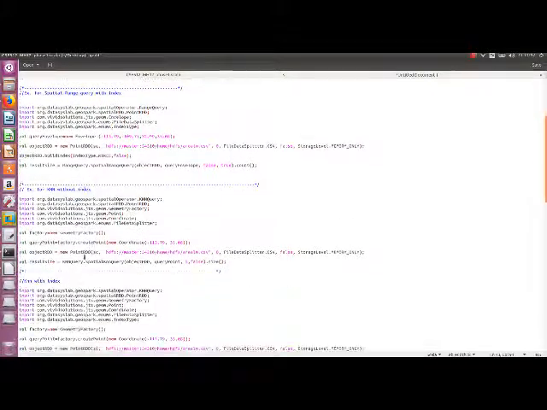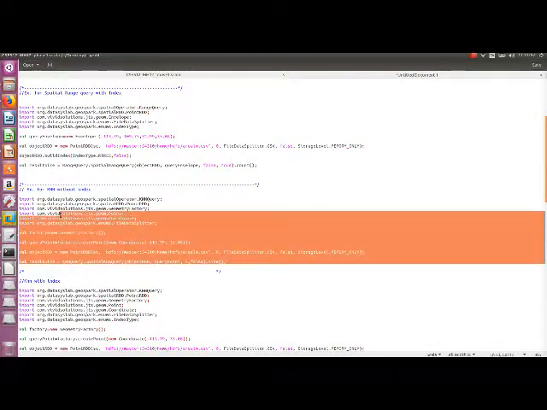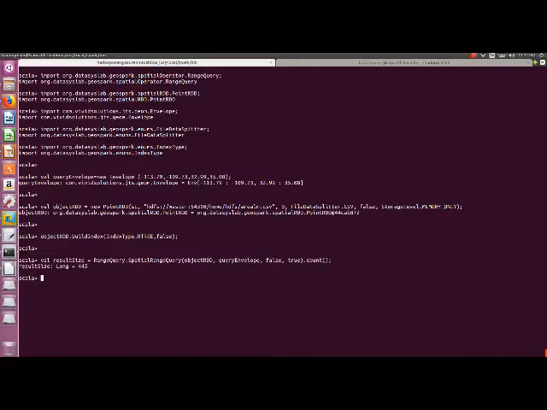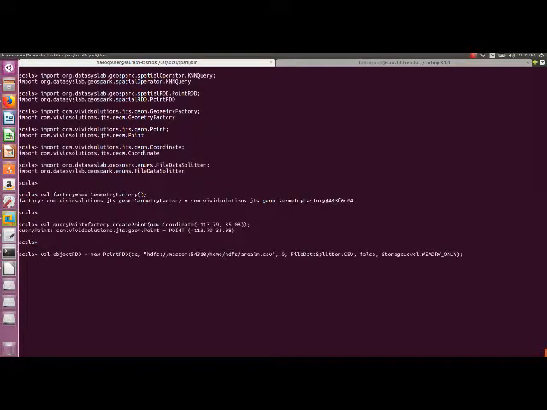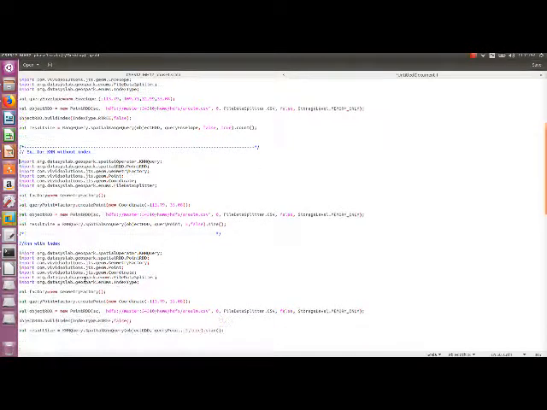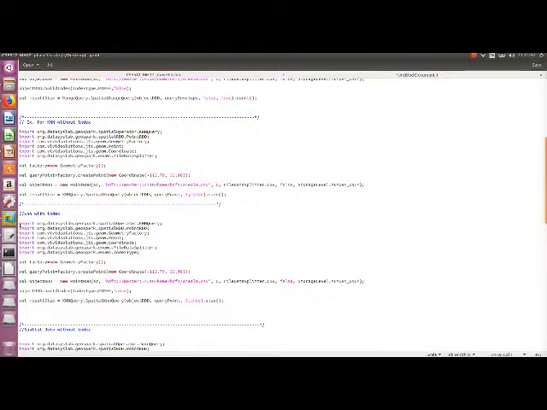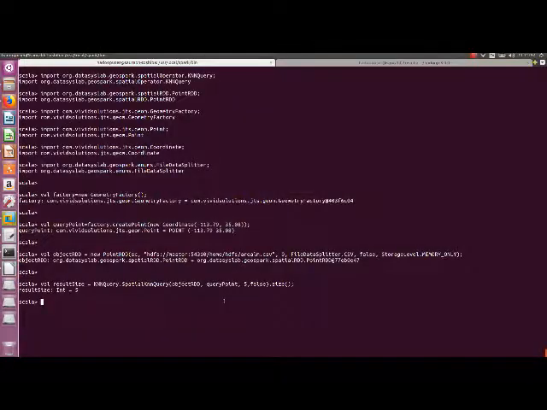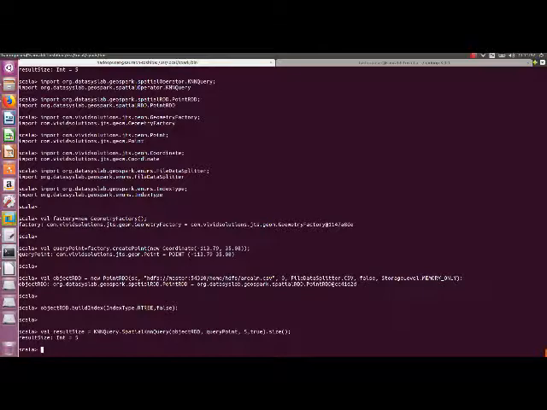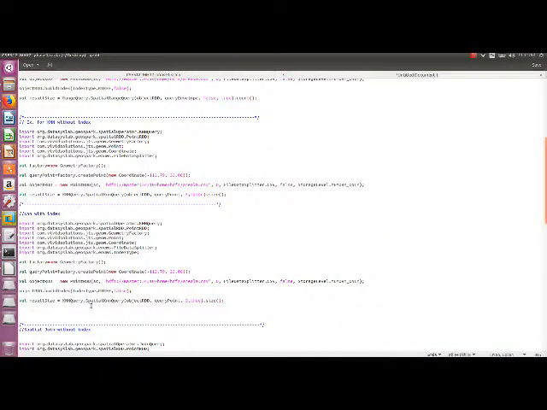Now moving ahead, I'll run KNN without index and then with index simultaneously. You can see that the result size for KNN without index comes to be 5. Similarly, the result size for KNN with index also comes to be 5, as you can see.